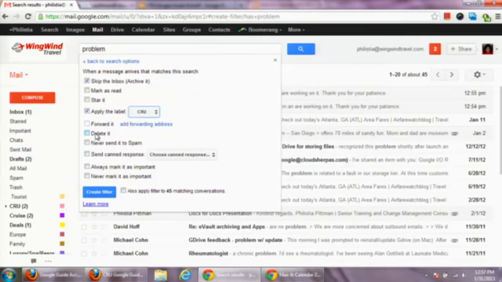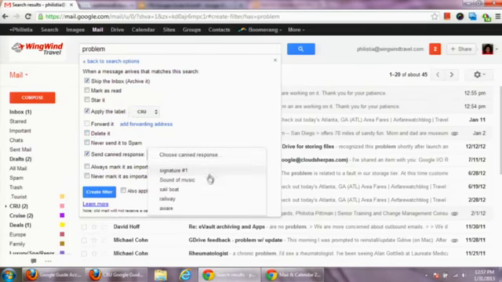I could forward it, delete it, never send it to spam, send a canned response. Let's do that. The canned response we created called aware. I can always mark it as important, never mark it as important. Those of you that created filters in Outlook, this should look familiar. This is how you manage your mail. You decide where you want your mail to go.